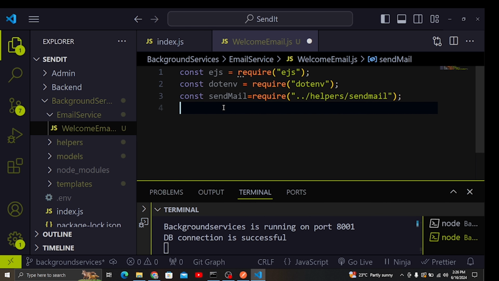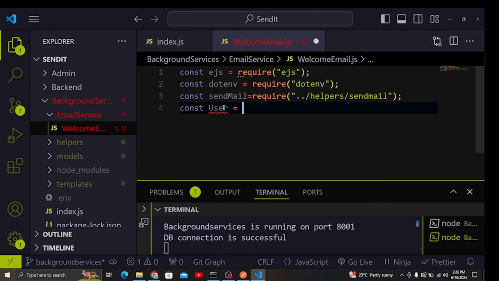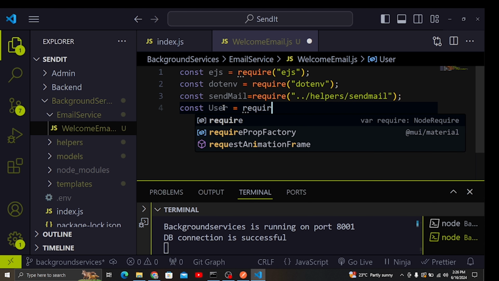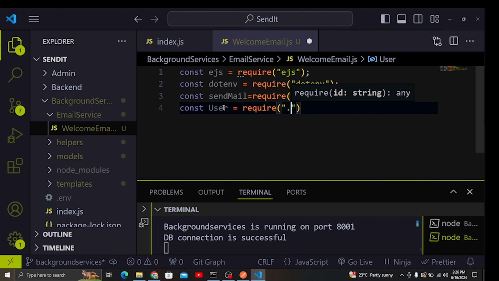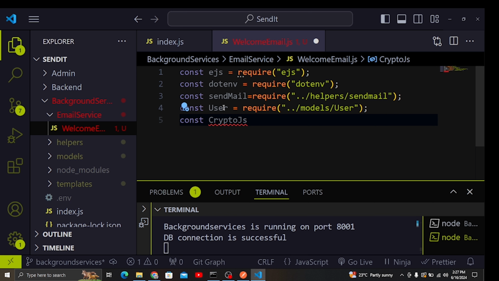The other thing that we are going to import is the user model. The user model, we can import it from models. So here is the models, and then also the user here like that. And then the last thing that we are also going to have is crypto.js. I'm going to show why we need it here, but let me first of all make sure that we have that here.